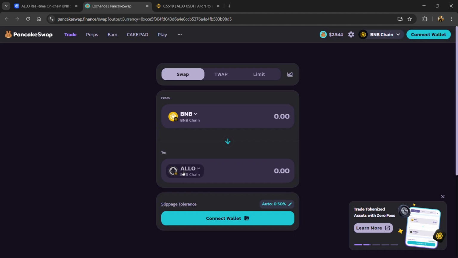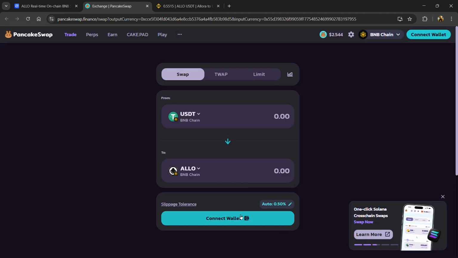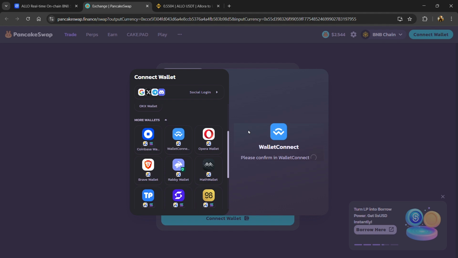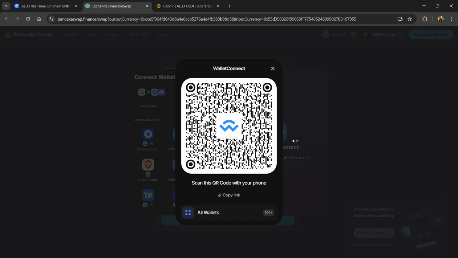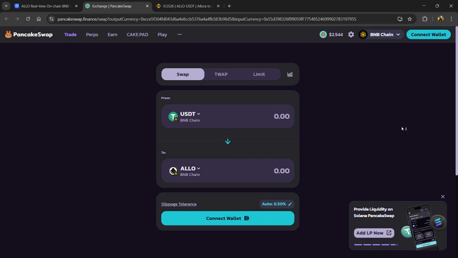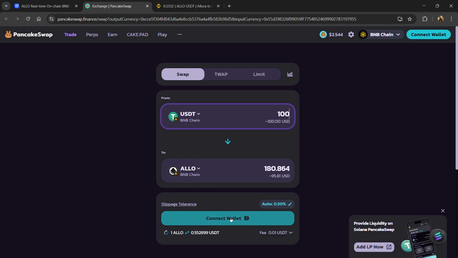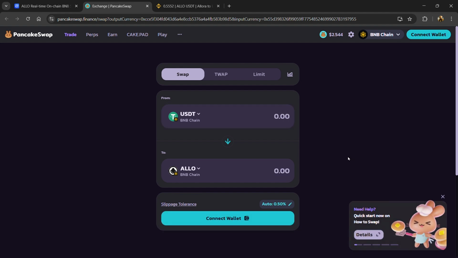Now here firstly you need to connect your wallet to this exchange. Now click on connect wallet. Here you can connect different types of wallet, or you can also connect your mobile wallet by scanning this QR code. After connecting the wallet, you need to receive or buy USDT in your wallet, and here you will enter the number of USDT coins that you have, and finally you will confirm the transaction. Then you will receive this token in your wallet.